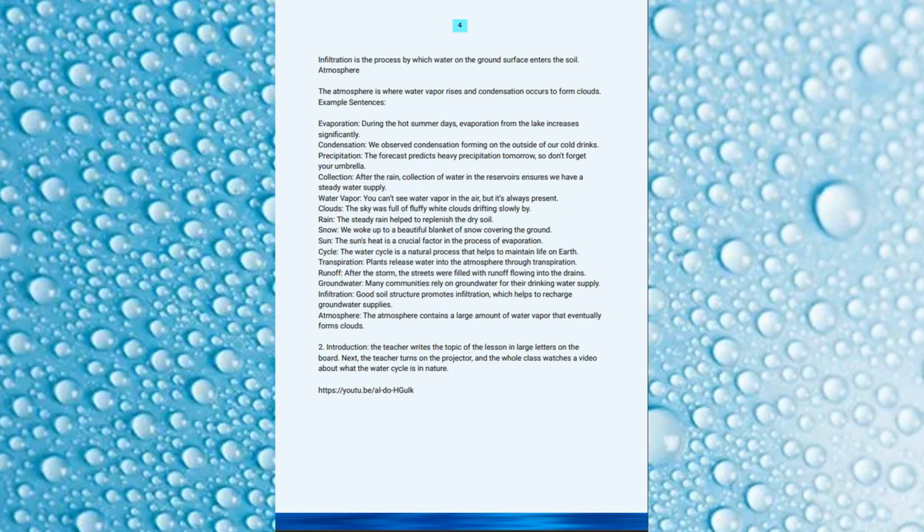Example sentences. Evaporation. During the hot summer days, evaporation from the lake increases significantly. Condensation. We observed condensation forming on the outside of our cold drinks. Precipitation. The forecast predicts heavy precipitation tomorrow, so don't forget your umbrella.